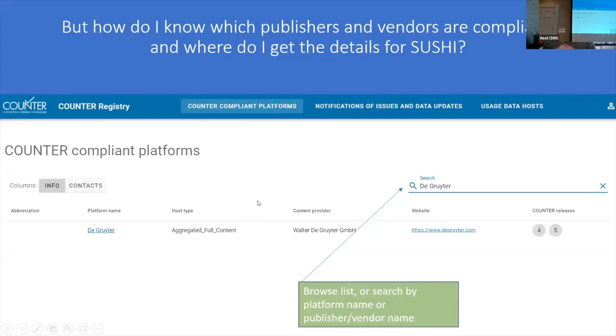But I hear you say, how do I know which publishers and vendors are compliant, and where do I get the details for SUSHI? This is where we hope that our new Counter registry of compliant platforms is really going to be of great help to you.